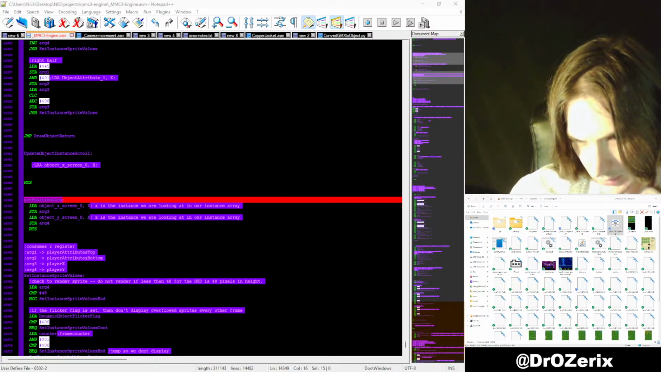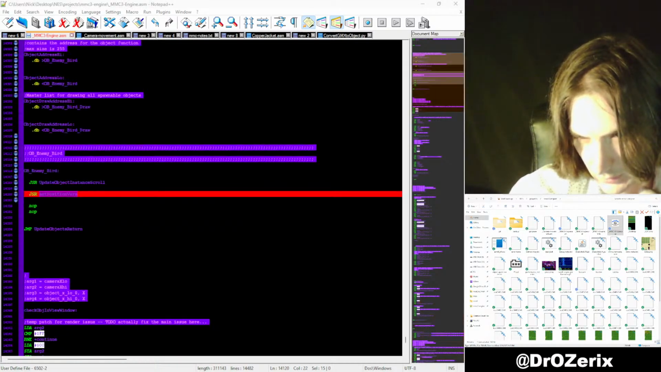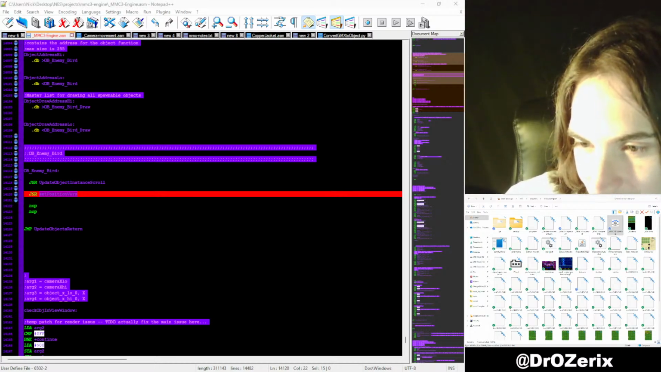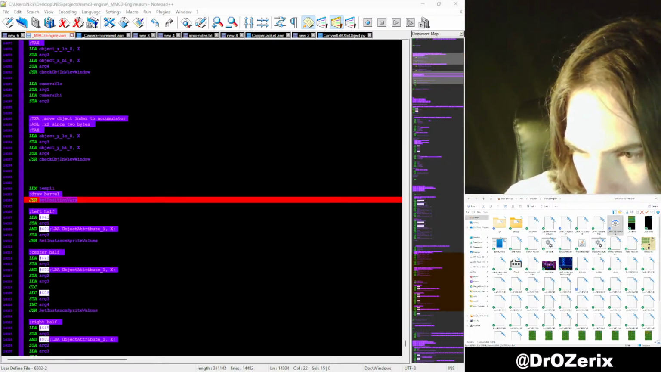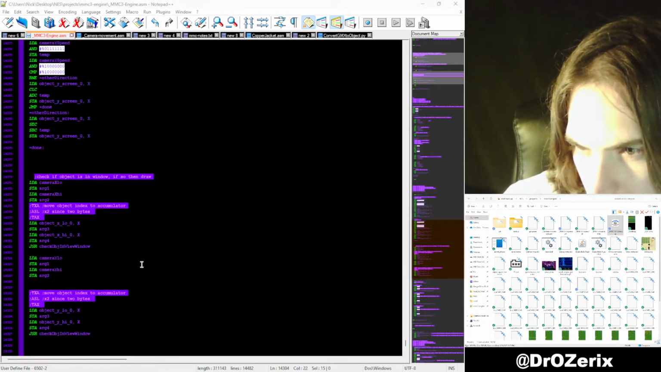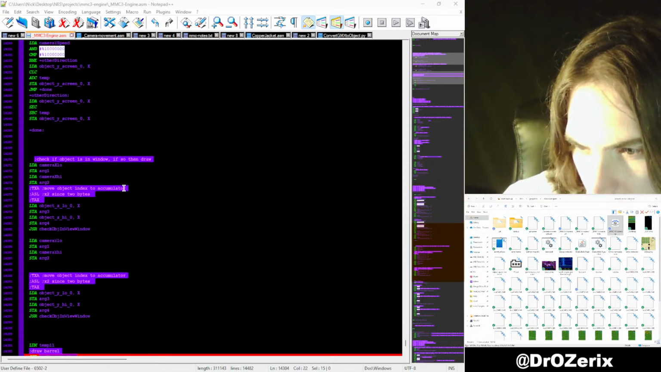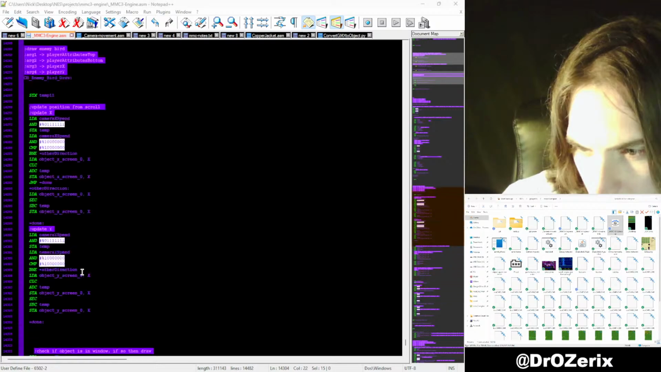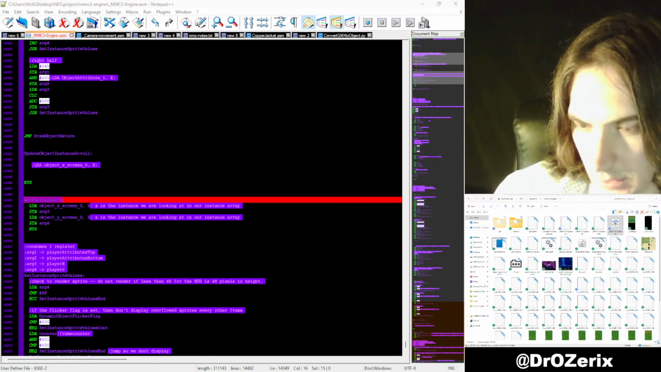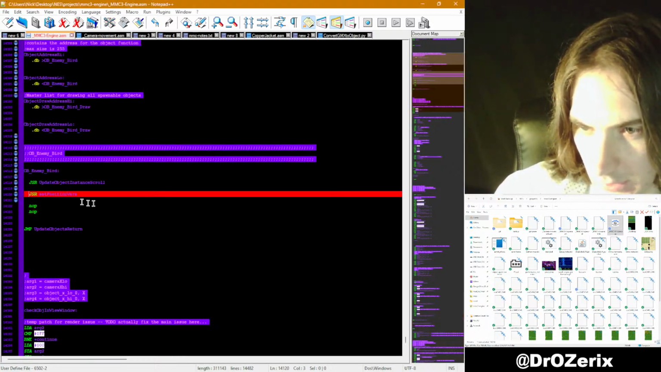All this does is just load the position into arg3 and arg4. Why am I doing that again? Yeah, this looks like it's a draw thing. I don't think I need to be doing this. I think this is a vestige. I don't think I need to be doing this here.